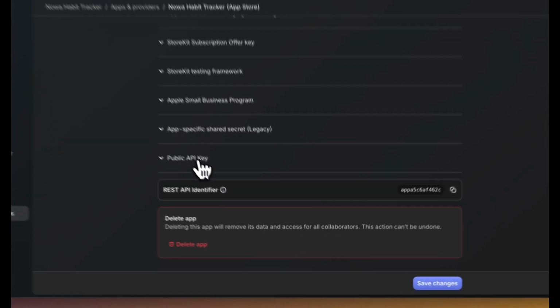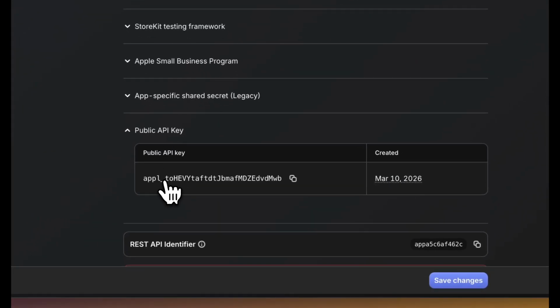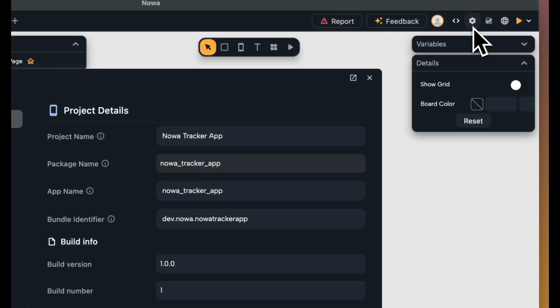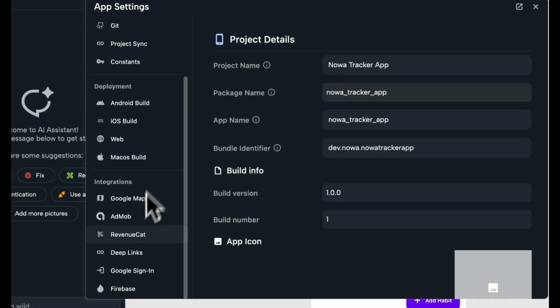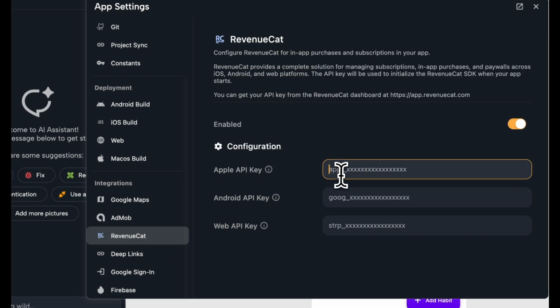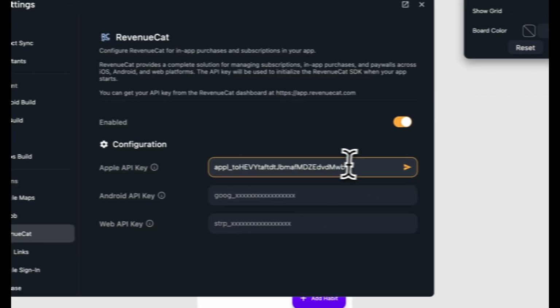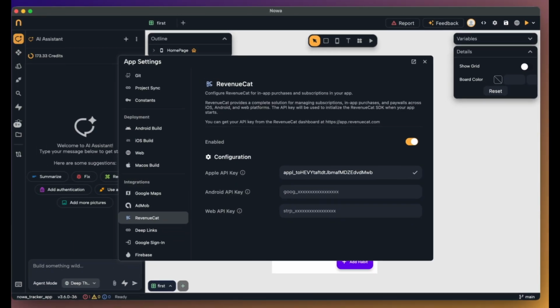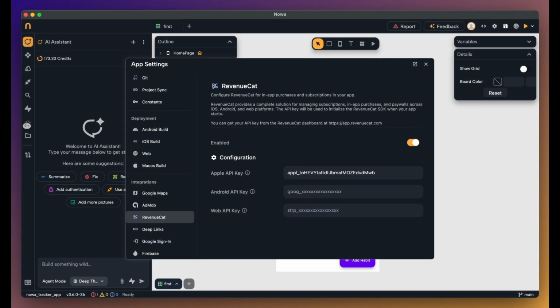Now find our public API key, show key, copy it, and go back to Nowa, settings, RevenueCat, and paste it here. And don't forget to press on submit. Now we have our Apple API key. The next step would be to get our Android API key.